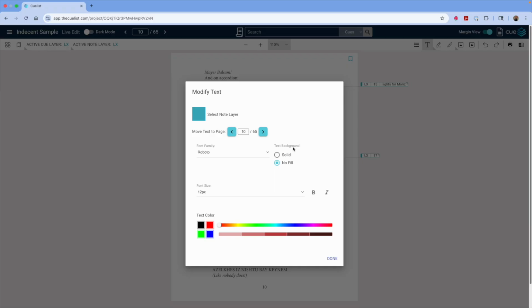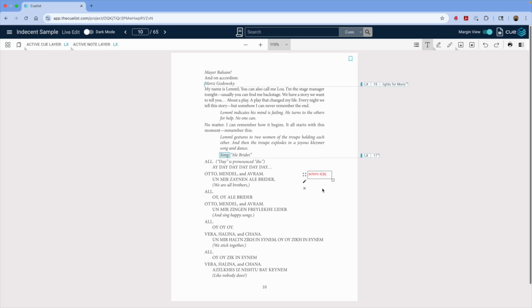Now, I want to point out just a quick thing on the background fill. So we're going to switch this background fill to solid, and we're going to click done here, and we now have a solid background.